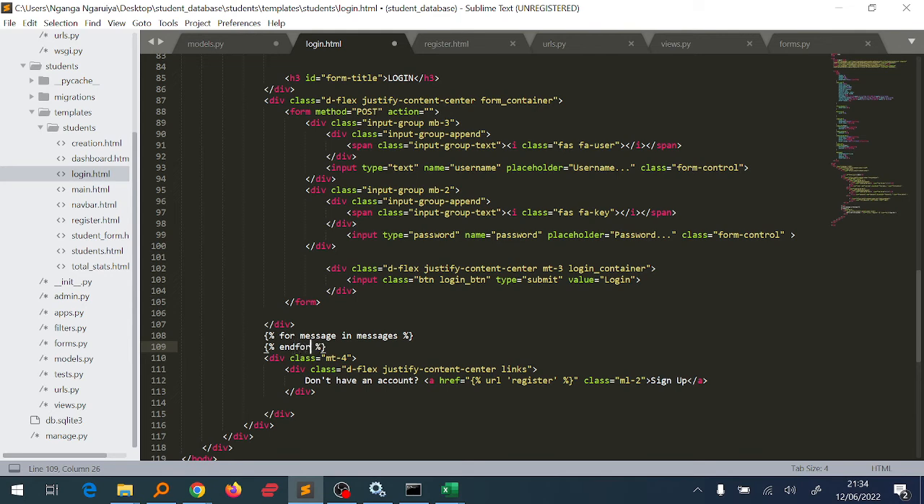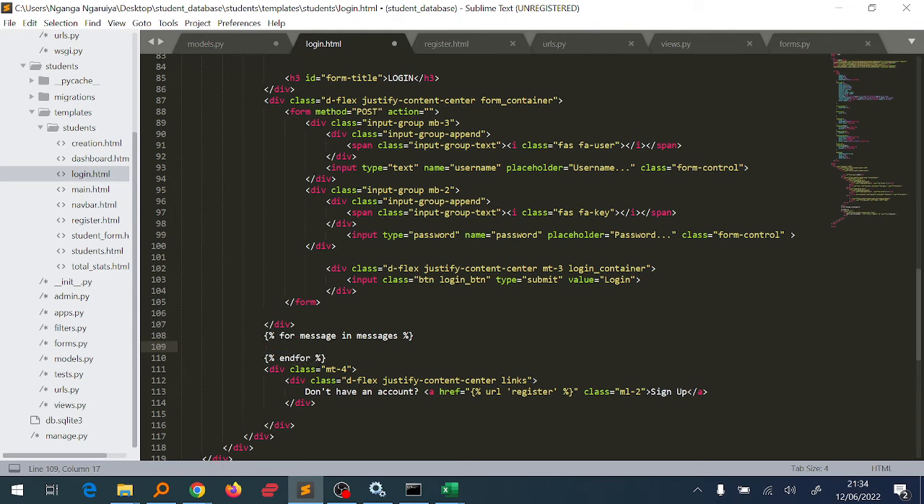Inside here we want the message to be passed. Message. Okay. Something else, let's just put this message in a paragraph tag. Save this.